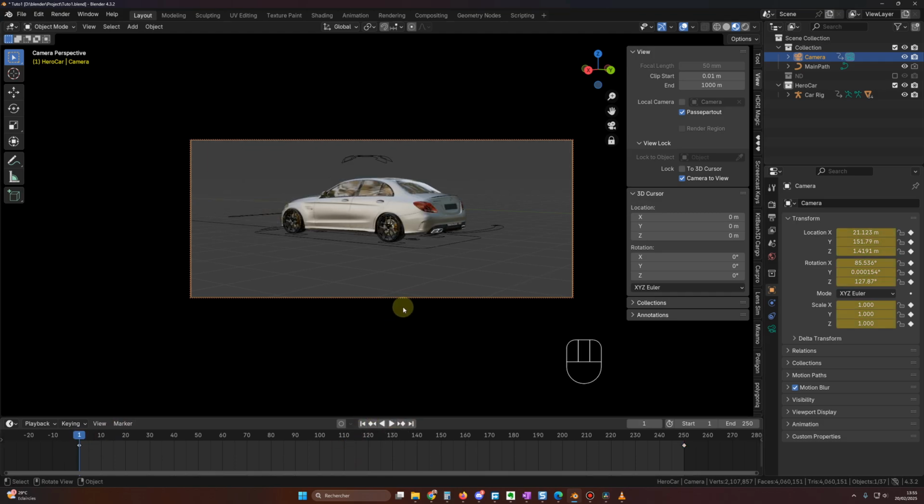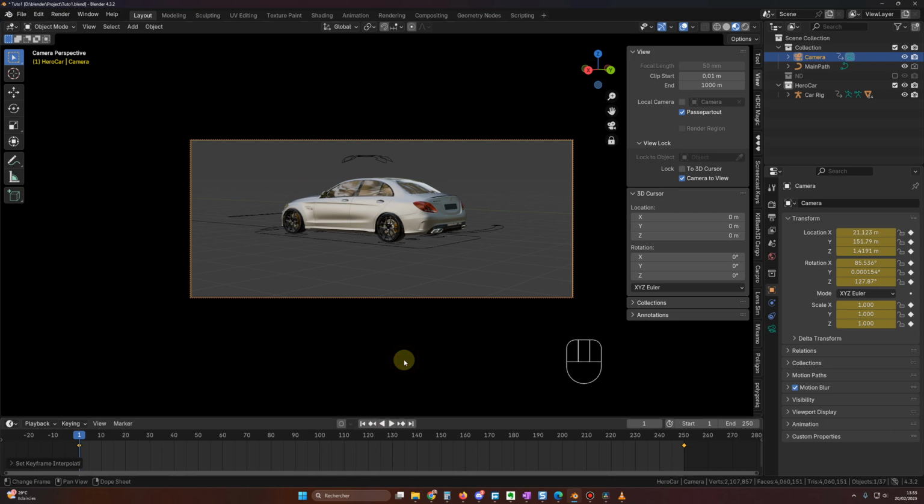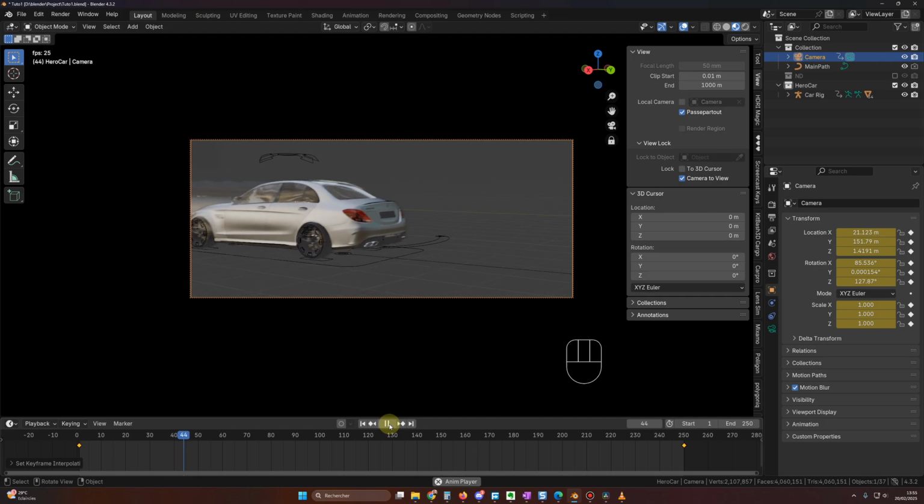And we have this issue because we did use an interpolation mode linear for the car animation. But by default, for the camera animation, we have a Bezier for the interpolation mode. So we have to change the camera animation as well to a linear. So you click on your camera, you press A to select all the keyframes, right click, interpolation mode, and you choose linear. Okay, now if I press play, it's way better.